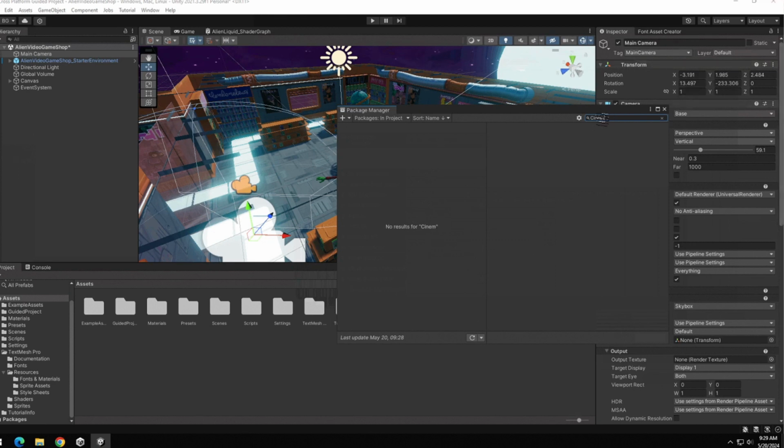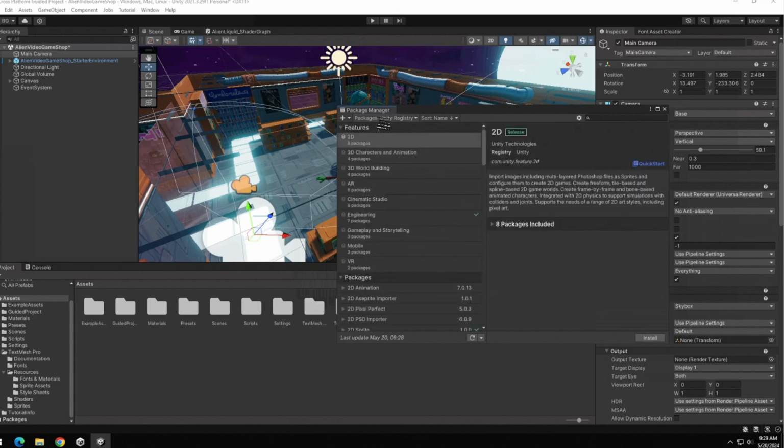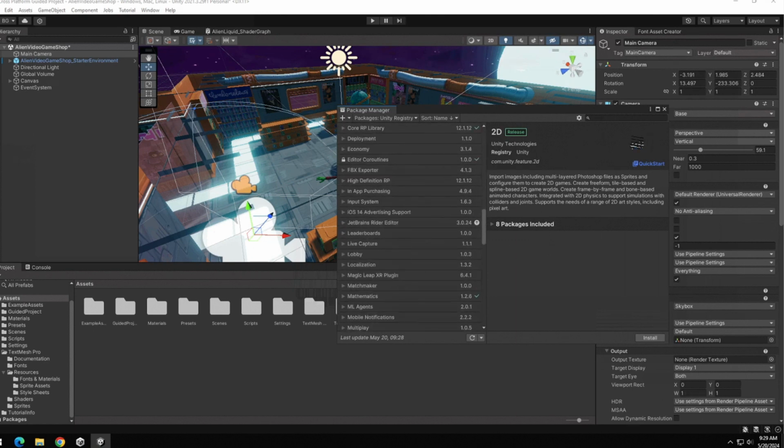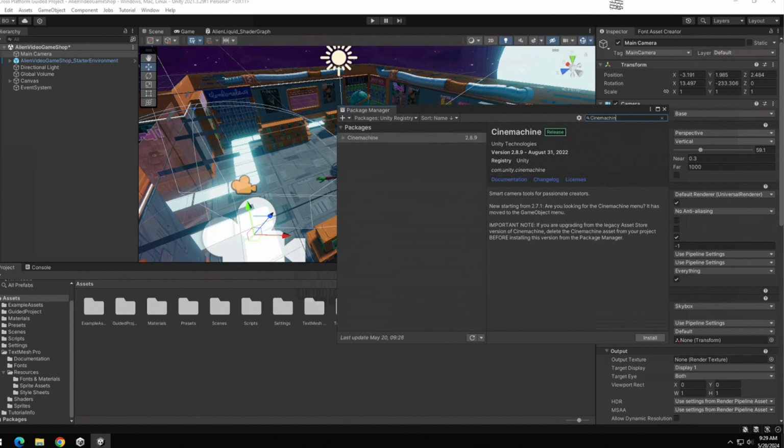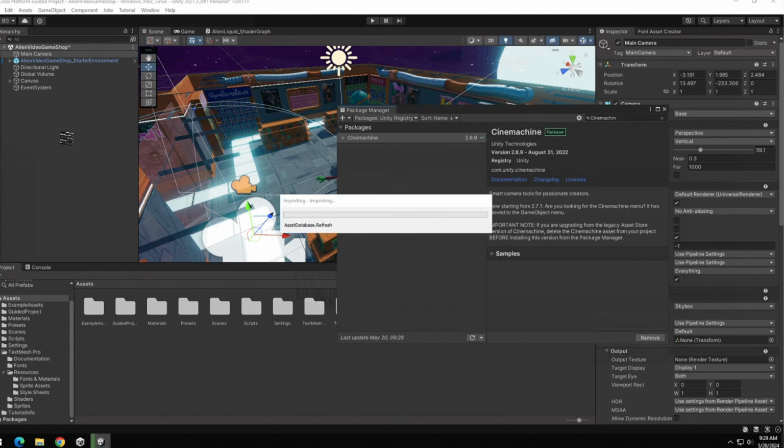All right, so if you search and you don't see anything, that's because in the upper left of your Package Manager, it's set to In Project, meaning it's only showing what's in your project. We want to go to Unity Registry. That's going to give us all the packages. And inside here, we're looking for Cinemachine. So install that package, and then you'll have access to the smart camera system. That's really the main thing here, is you got to have Cinemachine to do what I'm about to show you.